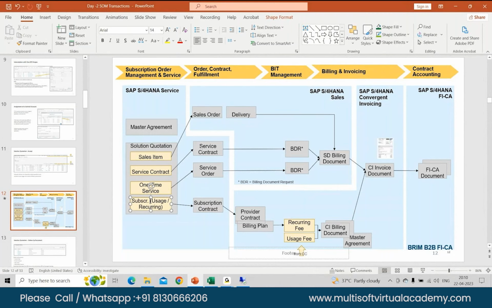For your service contract, when your service contract gets replicated, you have a service contract. One-time will have a service order, and these will generate your billing document requests. These can be integrated with your SD billing document. And your subscription will create a subscription contract. Now, once this is replicated, this flows as a provider contract to CI, to convergent charging and convergent invoicing.